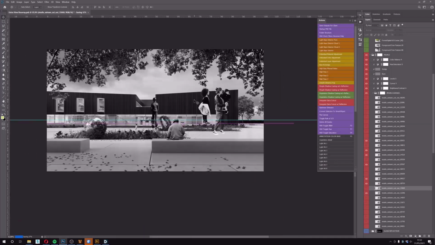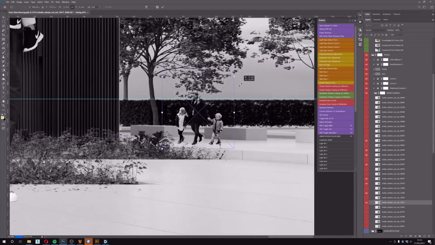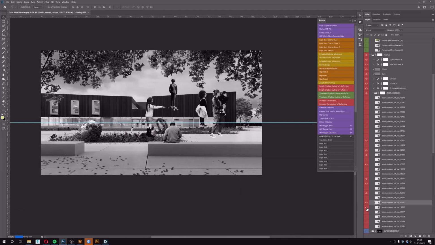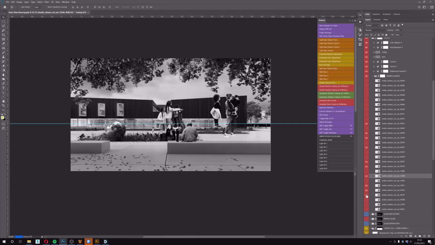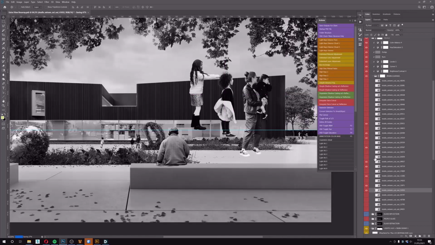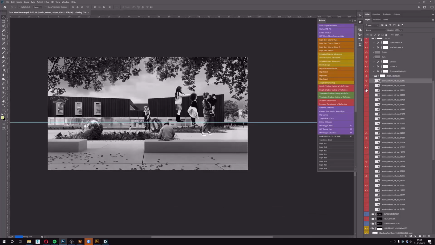Here I added some people on the right, but I think later on I removed them because it feels a bit too packed. This kid is actually going to disappear later down the road because it was not necessary to have that many.